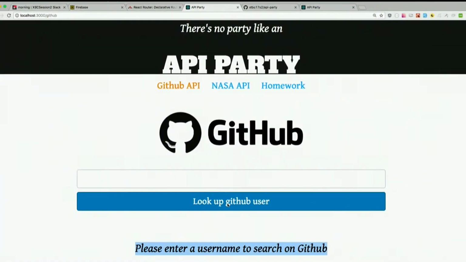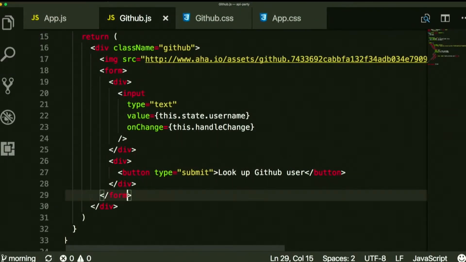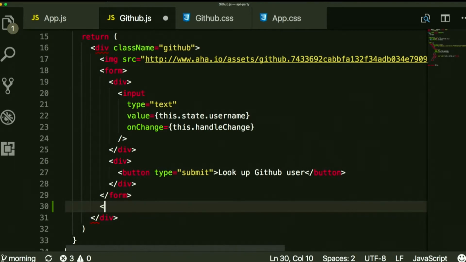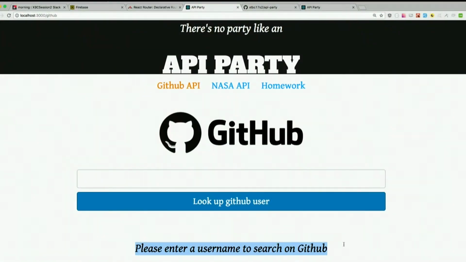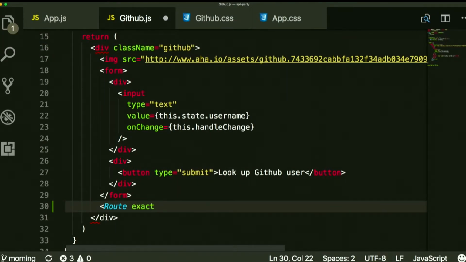So where are our routes going to render? Like, where are they physically on the page? I mean, they're right below the form, right? So that's where we should probably put our route. So our form ends here. So we're going to add a route. And remember, we want this little paragraph to show up when we have an exact match on /GitHub, but not if it's anything other than that. So if there's anything after GitHub, we don't want it to match anymore because we want to be looking for a username, right?